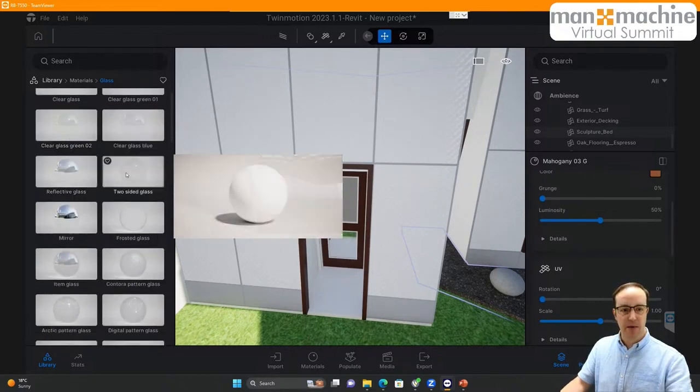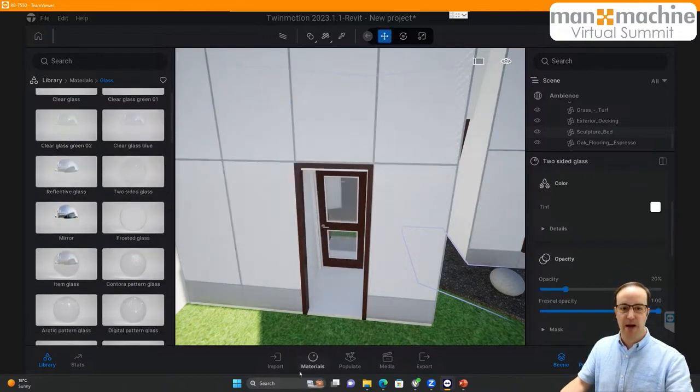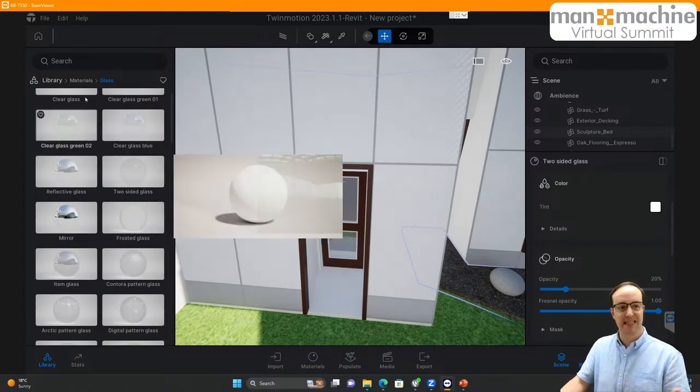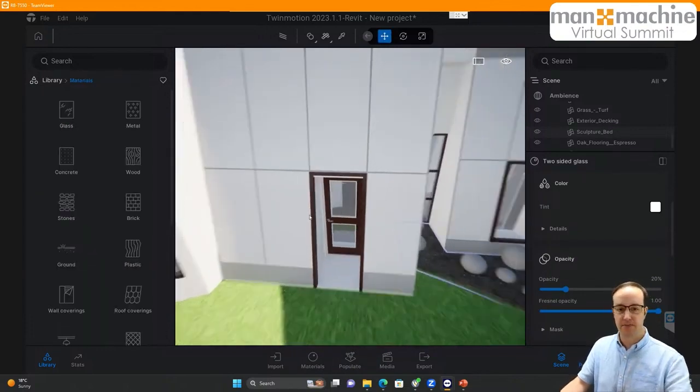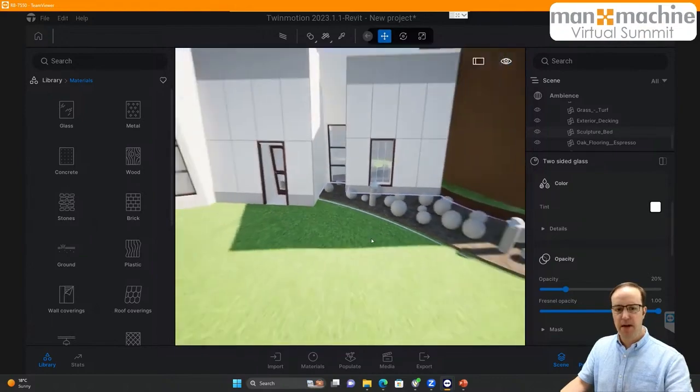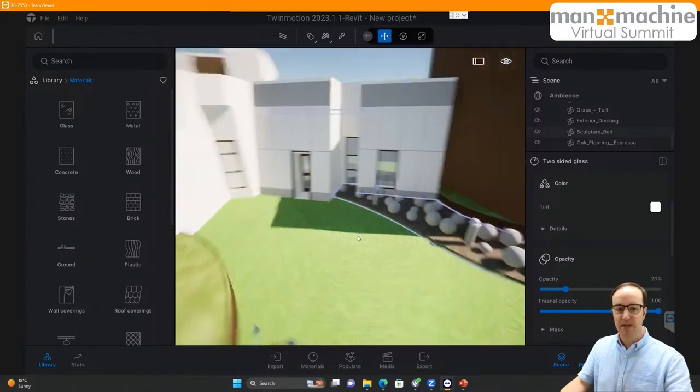I'm going to go and grab two-sided glass and just drag and drop that on the door there. Again, it gives you the reflections. It's showing you that you're getting these rendered results. So what else can we do as well as adding materials?